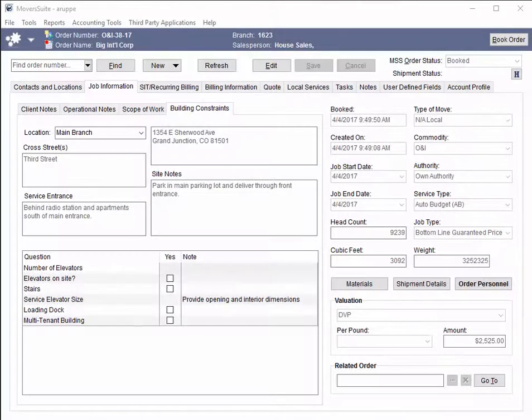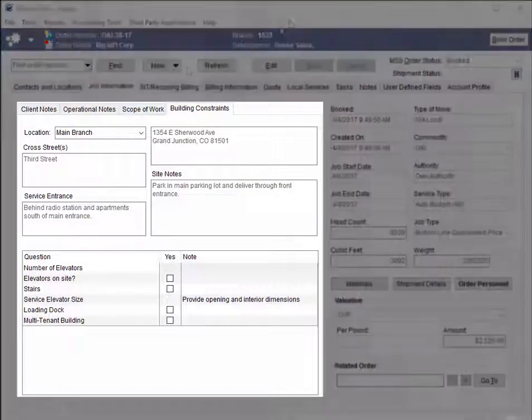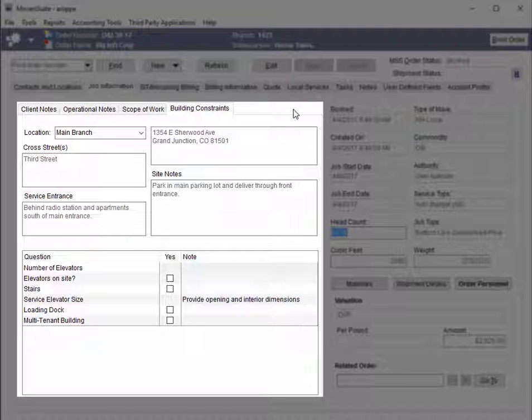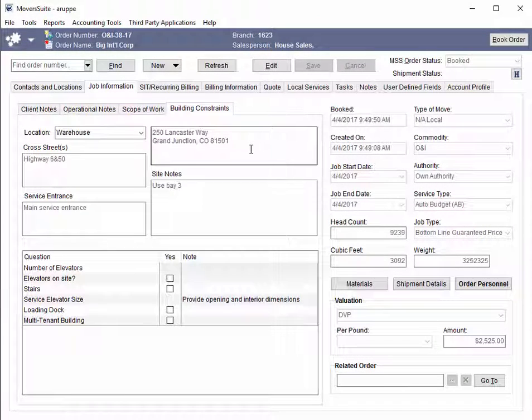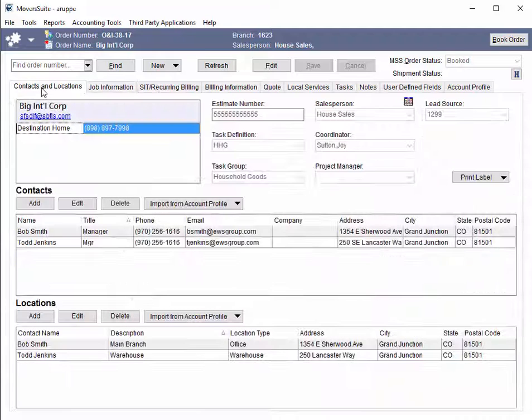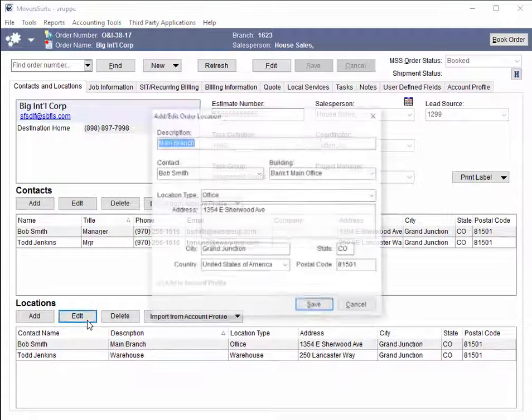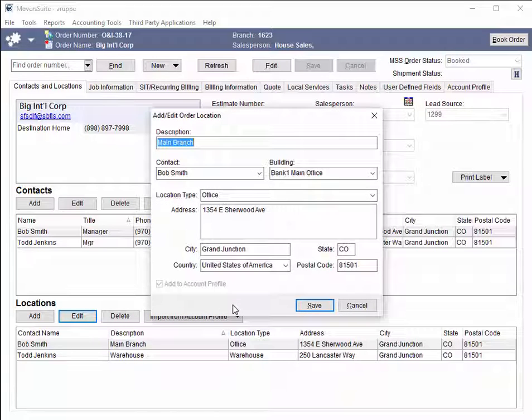In the Office and Industrial module, you can now specify building constraints. Building constraints allow you to document site information and provide pertinent information on the location. The locations available to you from the selector are those defined within the Contacts and Locations tab. All the information captured here assists in populating the building constraints.